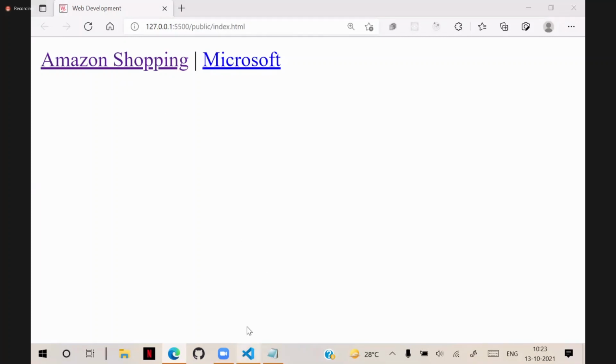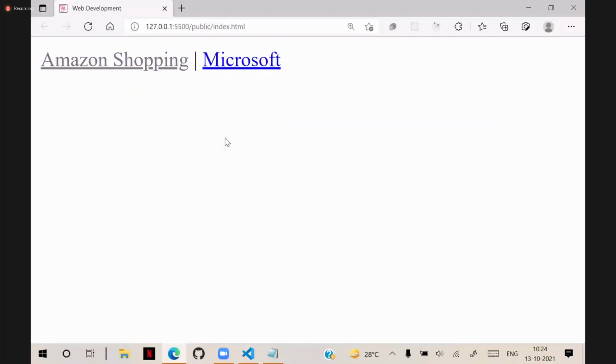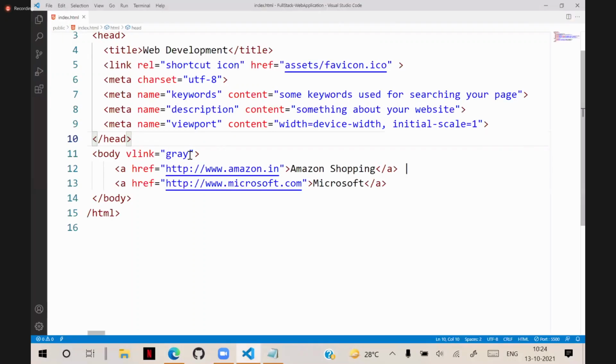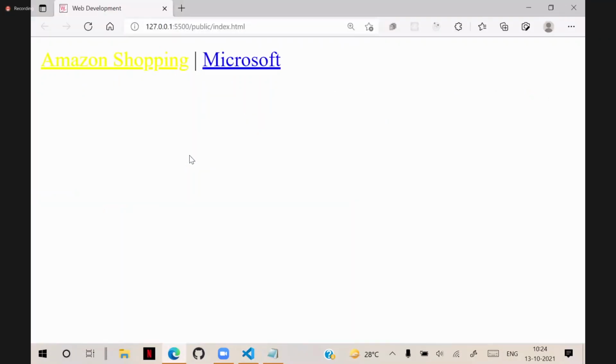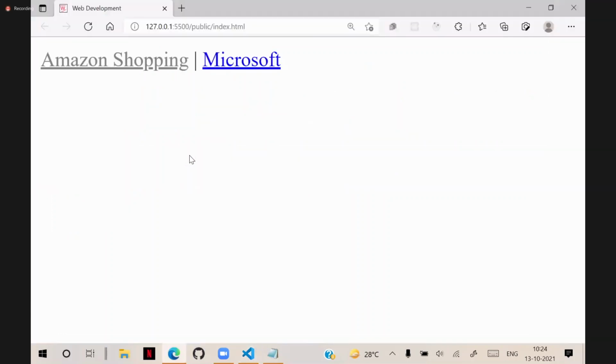You can change the color for visited links. You have to use vlink. Vlink is equal to, say, gray. Then you can see that the visited link color will be gray. You can put any color you want. I will keep the visited link color as yellow, and you can see it is yellow. Suppose I put gray. Remember, the normal link color you cannot change now.